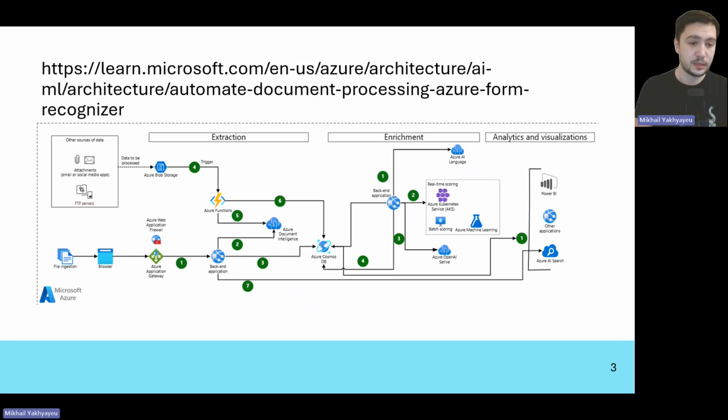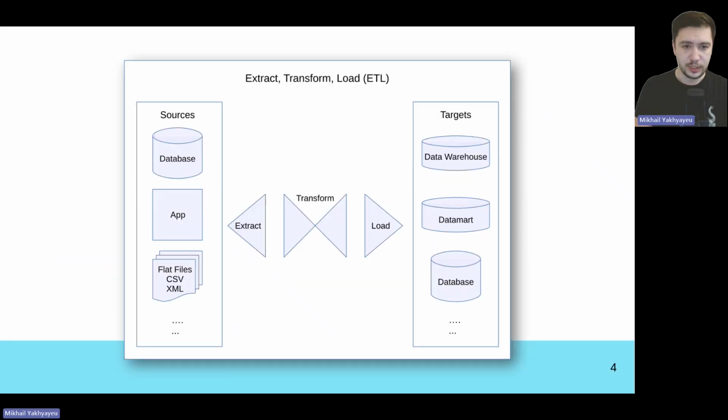You can see that in this architecture, the services are organized into 3 steps. The first step is extraction of the data from the documents. The second step is enrichment of the data. And the third step is analytics and visualizations. While I was implementing my proof of concept, I found out that there is a general pattern that is used for document processing and working with documents in general.